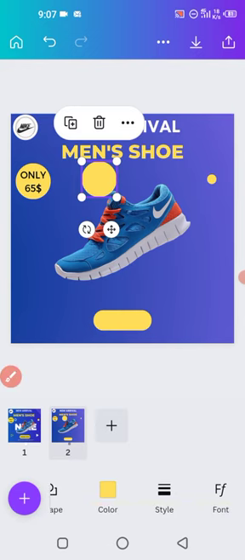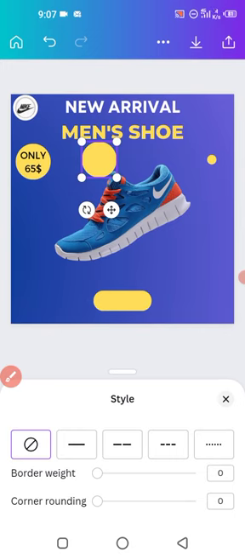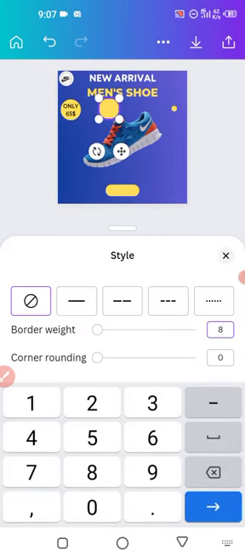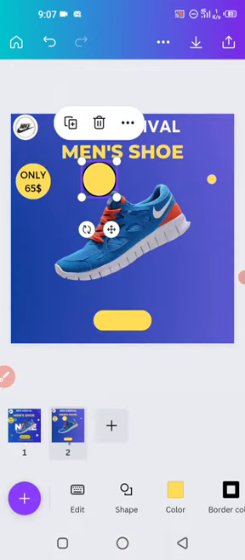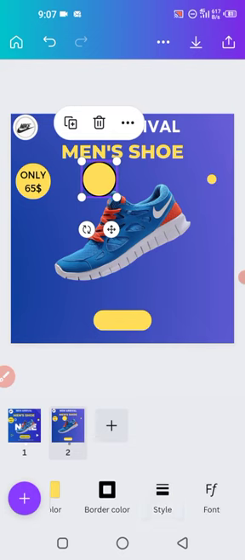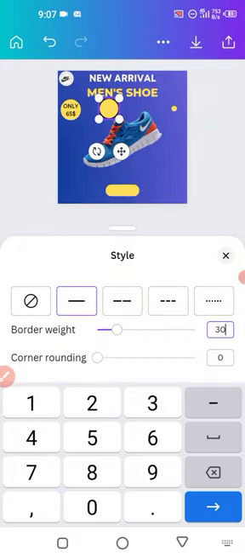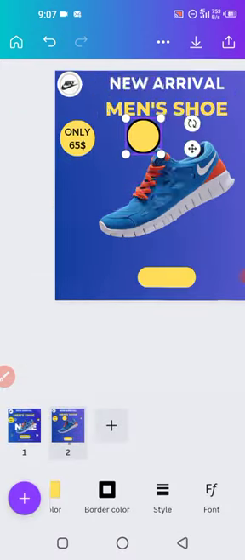Okay, you click on this style, then you give it your desired border width. Let me give it 8 and see. Let me give it 20 like this. I still have to add this border. Okay, go back to this style. Let me give it 30 border width. Okay, you will put 30 here.